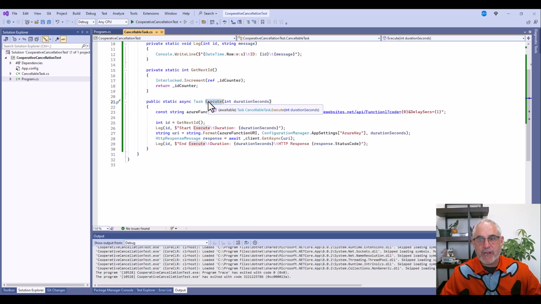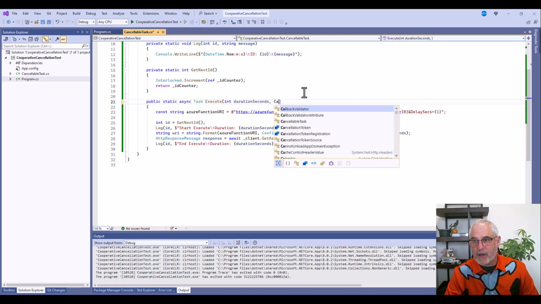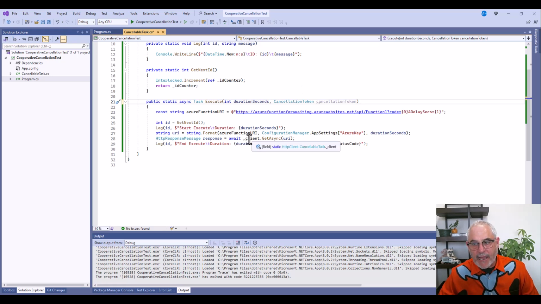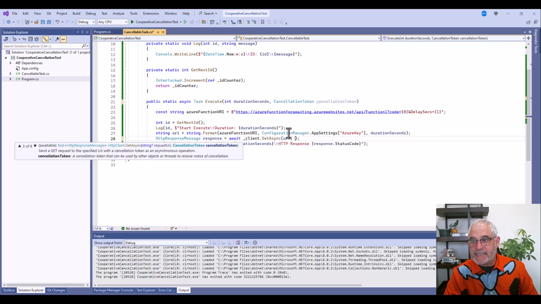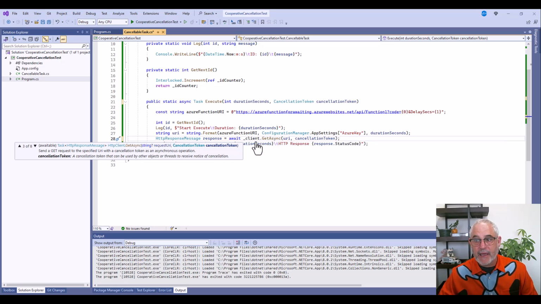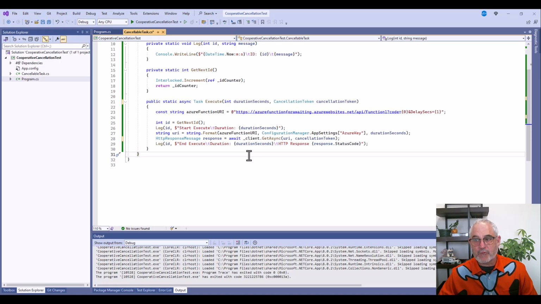So that's what we're going to do now, is we are going to implement this as a cancelable task. So the first thing I'm going to do is add a parameter here called cancellationToken. And then when we call client.GetAsync, almost all of the async methods will allow you to pass in a cancellation token. So that is what is going to allow this to stop early and not necessarily await for a result.